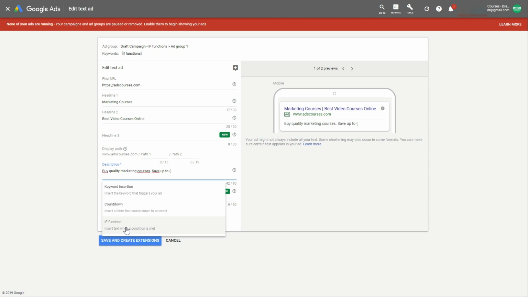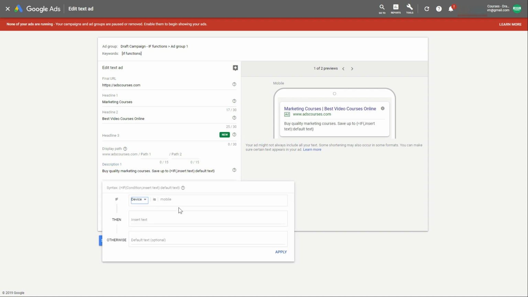So we will select this, and something like this will show up. You can use the target, the device, or the audience. Let's select the device. And you can't actually change it for mobile, it's only for mobile. And here you select the text that you want to be shown for mobile users.